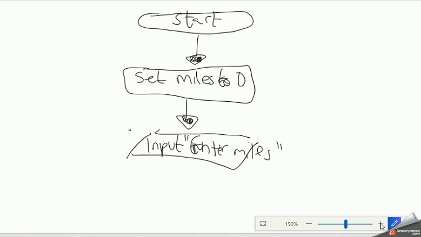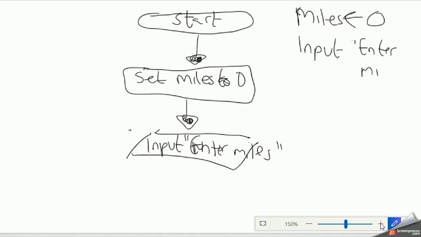So far our pseudocode will look like this. Miles equals 0. Input, enter miles, and then the variable miles afterwards. So whatever they type in will go into the box called miles.